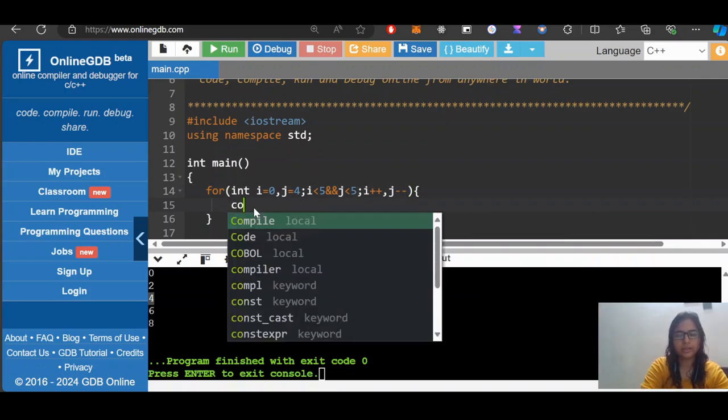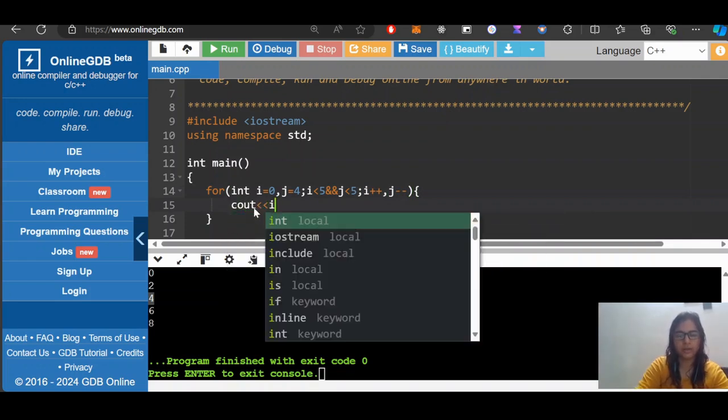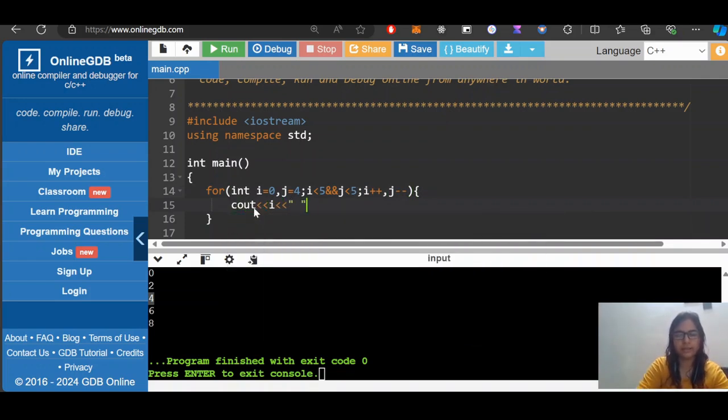Okay, cout the value of i separated with some space, then the value of j and l. Let's see whether it works or not. Yes, it does. So first i is 0, and 0 is less than 5. j is initialized to 4, and 4 is less than 5.